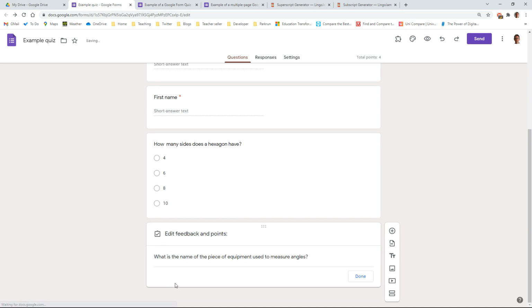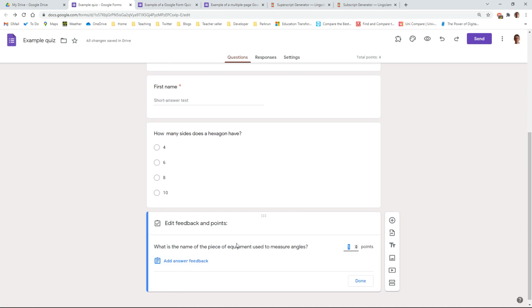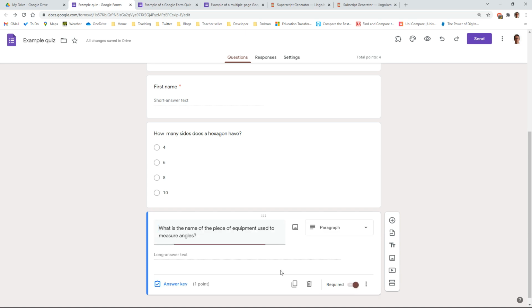The system won't accept an answer for anything but a short answer question, so you can't put a correct answer in there. Okay, let's have a little look at how the marking works. So we've told the system what the correct answer is. Let's just have a look at how it marks them.